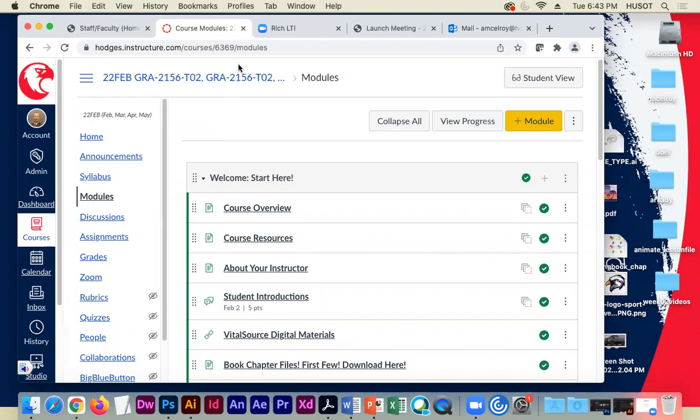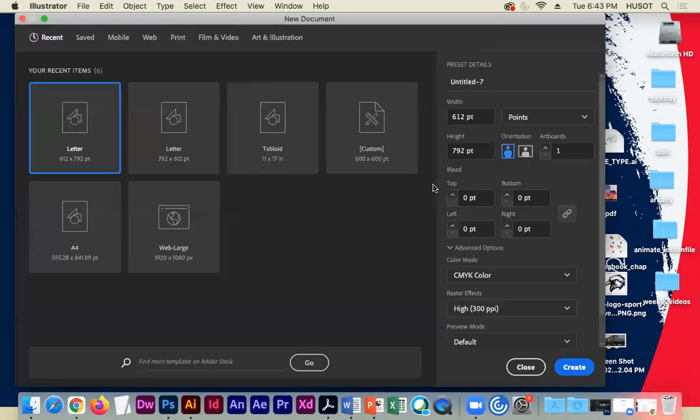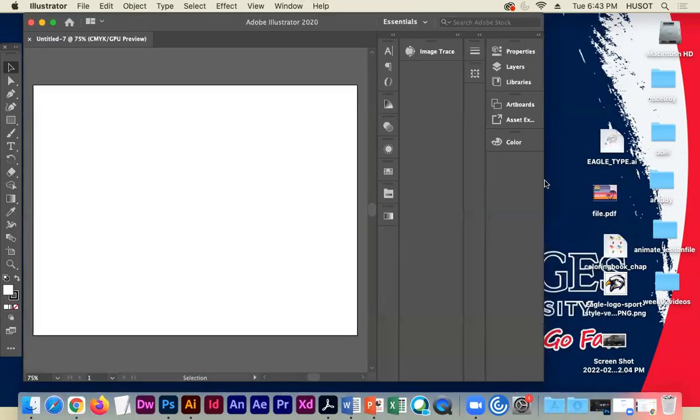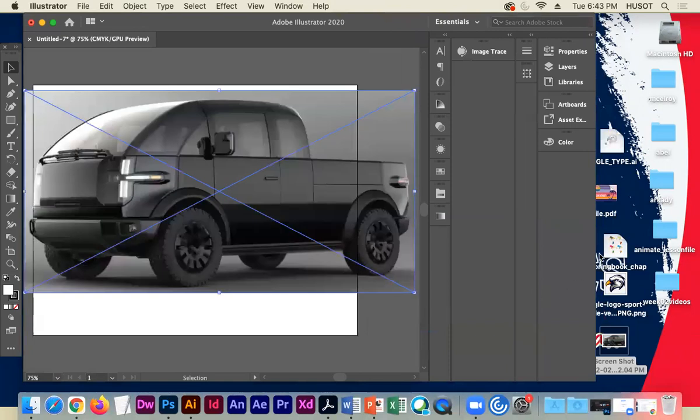Okay, so that's enough of the intro for week three. Now we're going to spend a few minutes just talking about cars. So I'm going to create a new document, make it landscape, just a simple letter size piece of paper. And I'm going to take a truck image and drop this in.